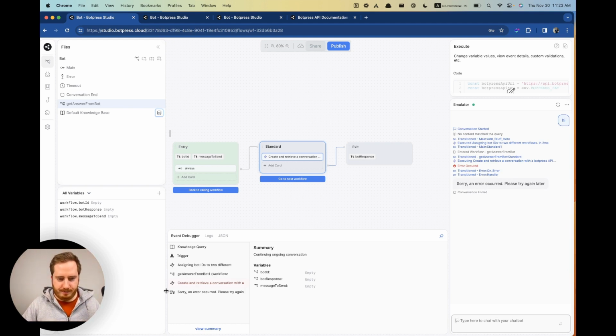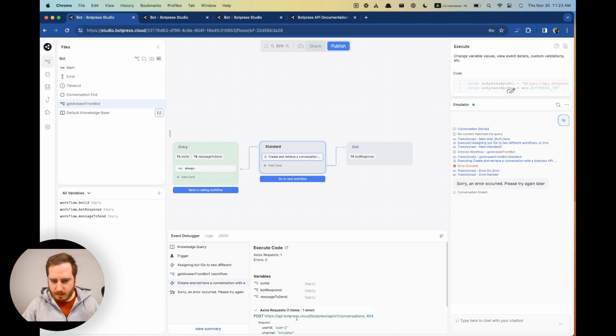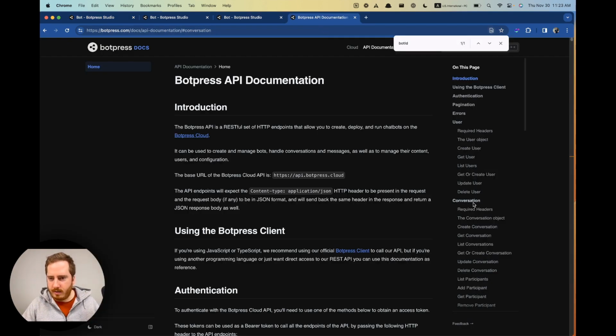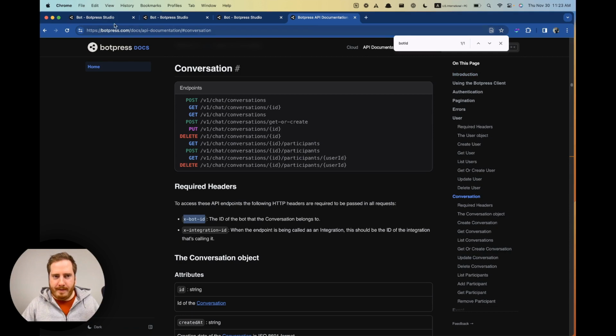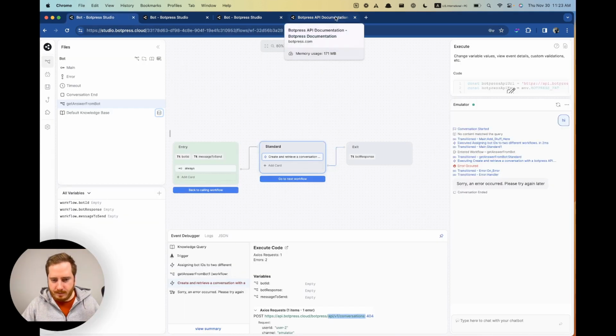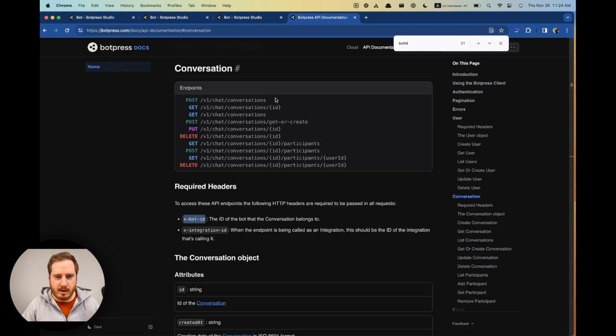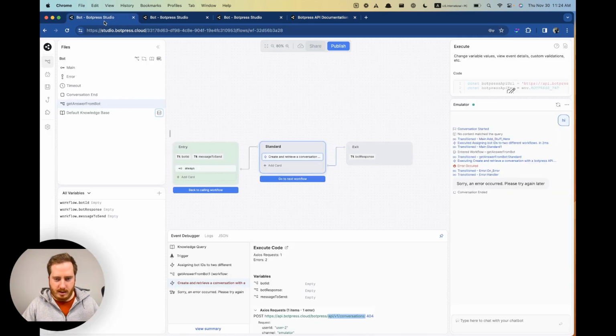Okay, new error. What's happening? 404. Okay, that's a great error. Okay. api.botpress.cloud /botpress? /botpress? Wow, it hallucinated that. V1. Or maybe this was the previous version. But that's easy to fix.